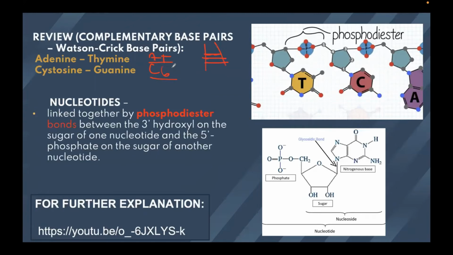Okay, your nucleotides pa rin ang pag-uusapan natin dito. It is linked together by phosphodiester bonds between the third prime hydroxyl on the sugar of one nucleotide and the 5' phosphate on the sugar of another nucleotide. So, nagtataka ba kayo kung paano nagkadikit-dikit ang ating mga nucleotide dyan? Hindi po sila basta magic lang na nagkadikit-dikit, kasi sila comprise of molecules of atoms of an element. So, meron pa ring dapat bond na mangyari sa kanila.